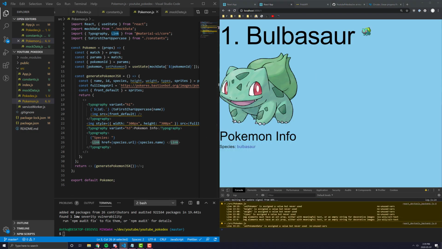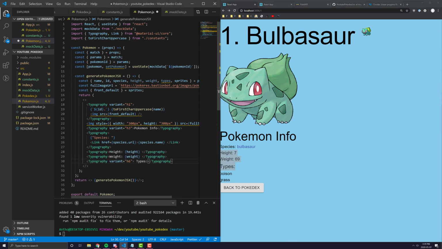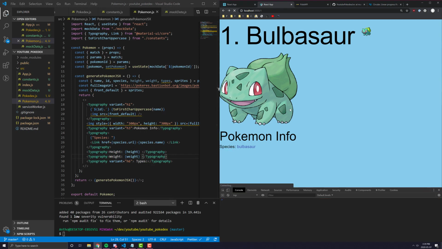And then the next things are pretty basic. We have weight, height, and the header for types. So I'm going to add that in here. All just typography, nothing really special.